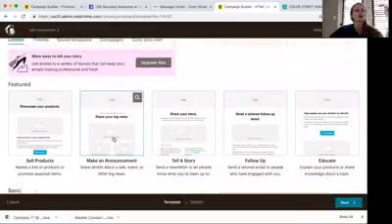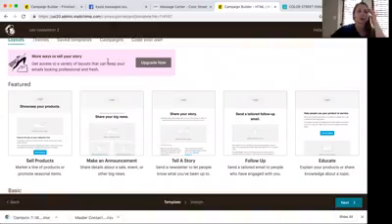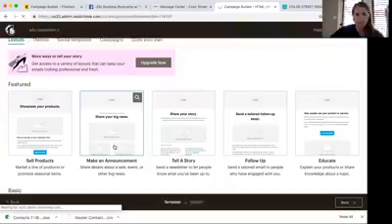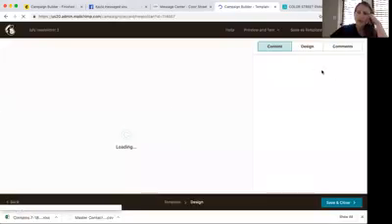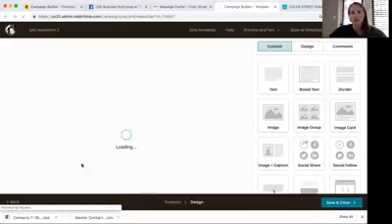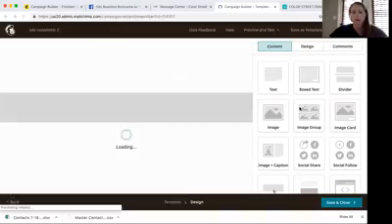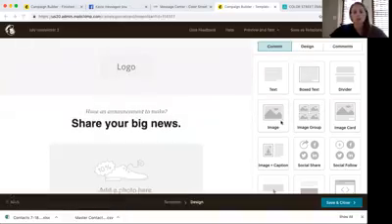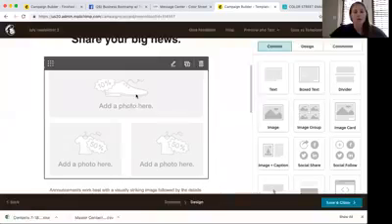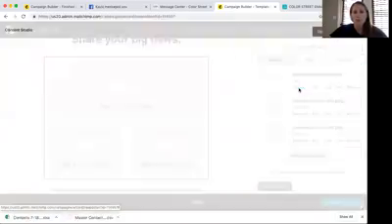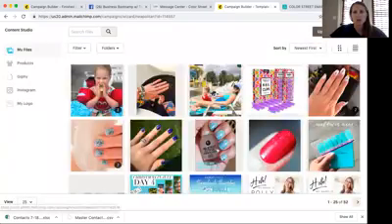You get more layouts if you upgrade. So anyway, you can do make an announcement, or whatever. And over here's the content. This is how you design it, and all you do is drag and drop it in. Then you just click on it, and over here you add images. So you upload them from your computer.